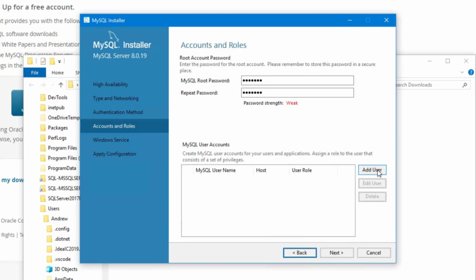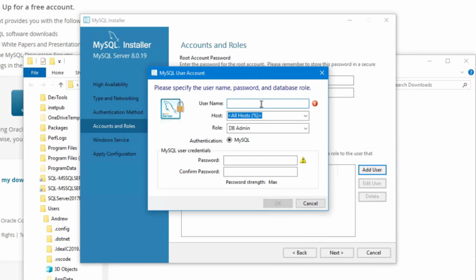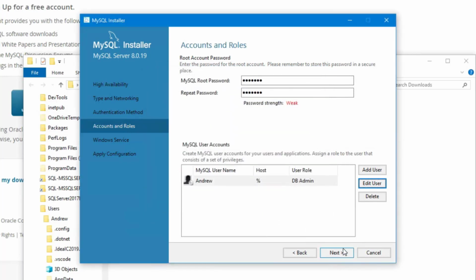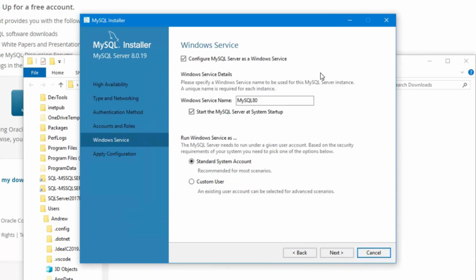And I'm going to go ahead and add a user. Username Andrew. That's going to be a DB admin. And MySQL authentication. I'll use the same password for this one. And let's correct the name spelling on that name. And click Next. Now you can configure MySQL Server as a Windows service so that it starts up with Windows. And I think I'll leave that as it is for this one. You can also start it manually if you want, but this time I'll leave it as a Windows service. Windows service name is going to be MySQL 80, and it's going to run under a standard system account. That's fine. And click Next.